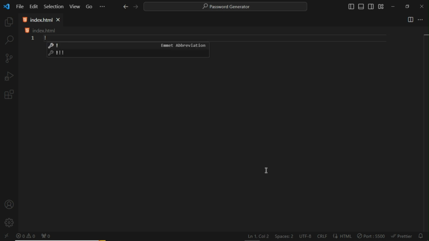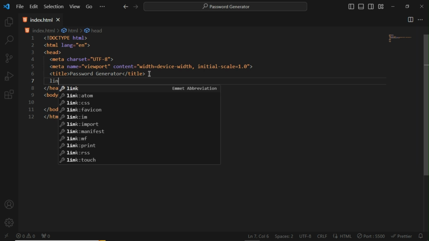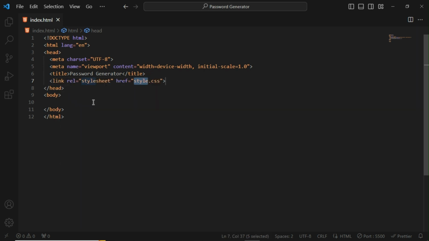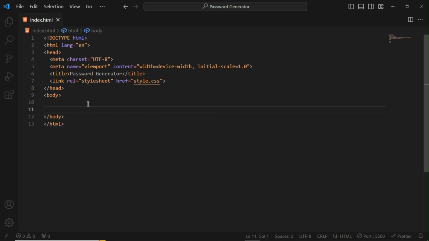And of course we need to structure the body of our password generator, and for the title, you can just give it password generator. Okay, I like to link the CSS and the JavaScript just so that I don't forget. So for the CSS, and now for the JavaScript, we just link it here.